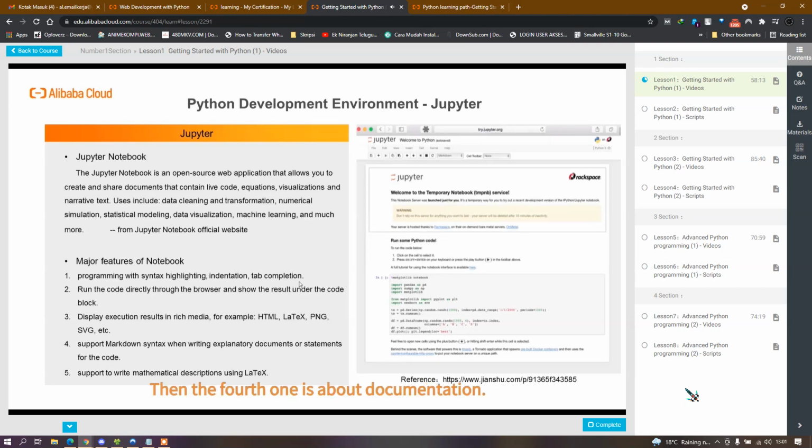Then the fourth one is about documentation. As we all know, documents are usually very important deliverables for software projects. Jupyter Notebook supports writing any document using Markdown syntax.